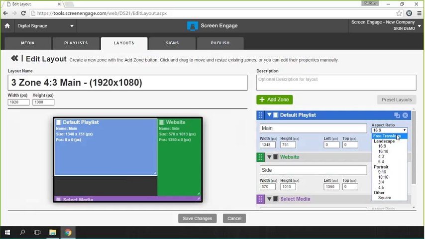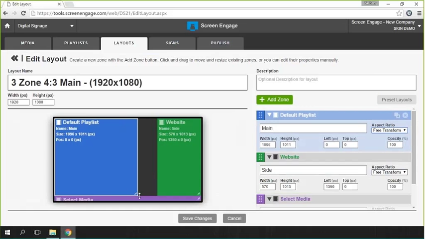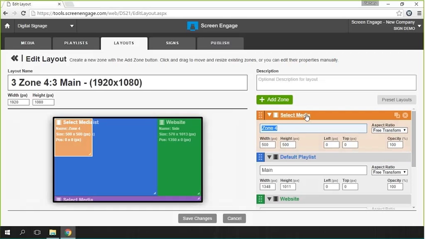Or you can put them into free transform mode, in which case it allows you to fill up any size. You'll see that it very nicely snaps to corners whenever it comes across a border of another zone. And you can also add zones to this. For example, if I click Add Zone, I get a new one that's layered right here at the top, and I can start resizing or moving this item around.